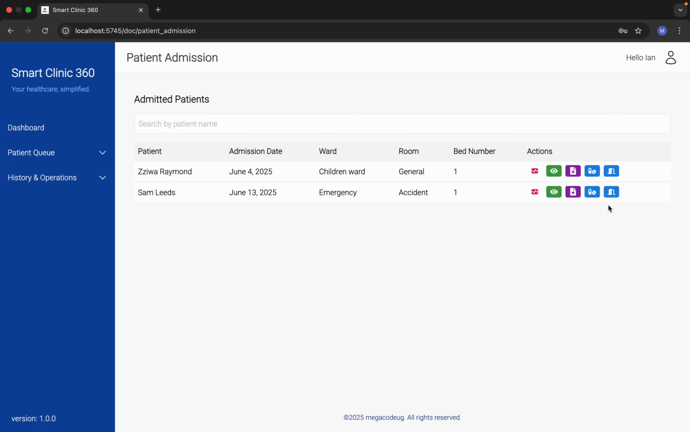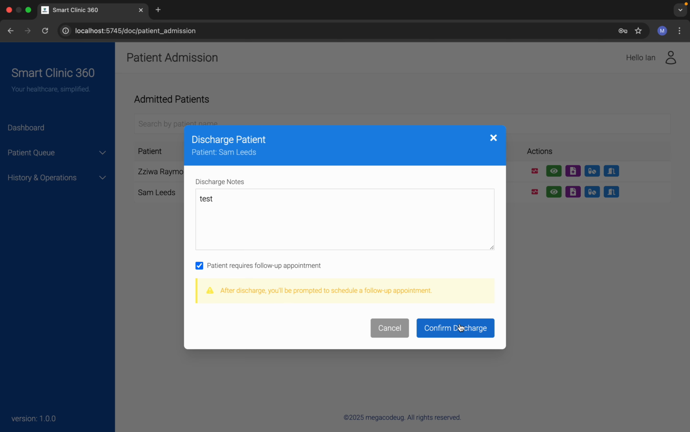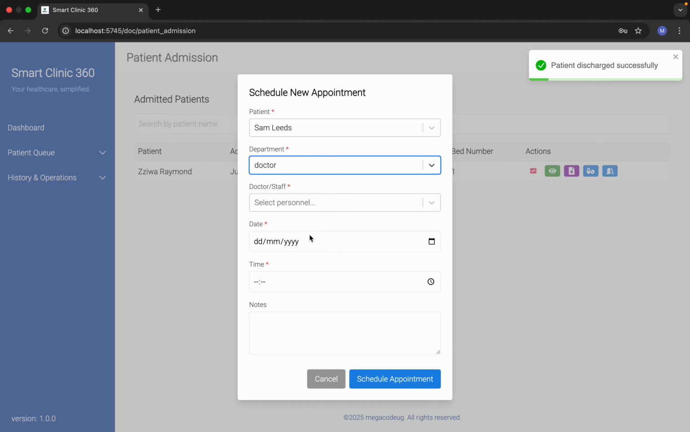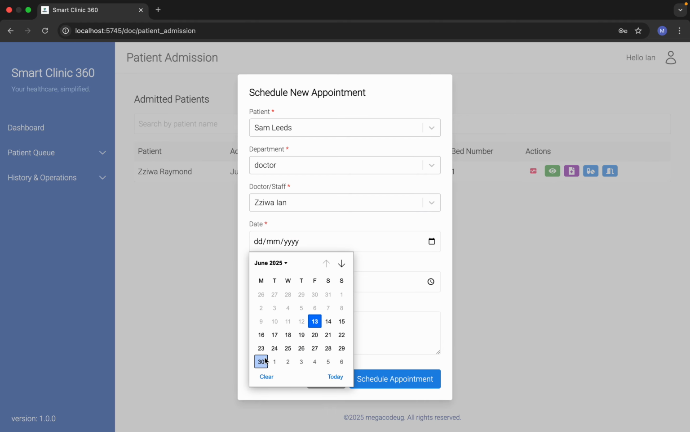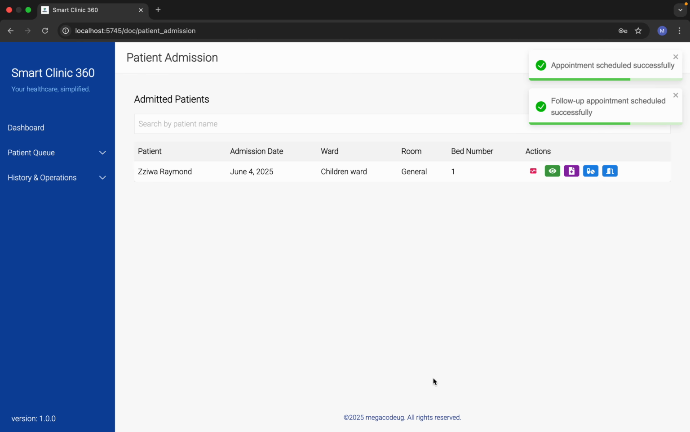Come back here, admission, and discharge. In case the patient requires a follow up, we can schedule for it. So the patient is discharged, but we're going to schedule a follow up. He will come back and see me maybe after 2 weeks, on the 30th at this time. So that is basically the doctor workflow: how the inpatients are handled, how patients who want specific services are handled, how outpatients are handled. That is the workflow.